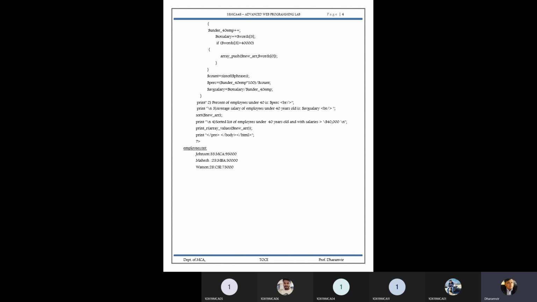Second one, we are going to print the average salary of employee under 40. So what we have taken? We have taken sorting. Which we have taken sort? SORT, sort new array. So new array we have stored some value that we are going to sort. Next, sorted list of employee under 40 and salary is greater than 40,000. That we have to display. Then printing the array value into the new value. That means whatever text value are there that we are going to display. And last one, array value equal to new array.